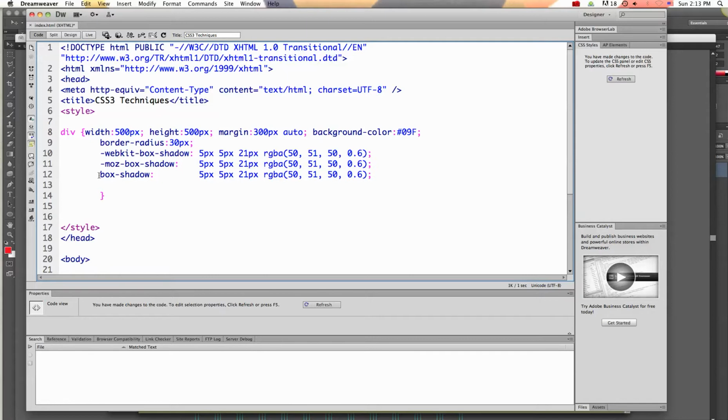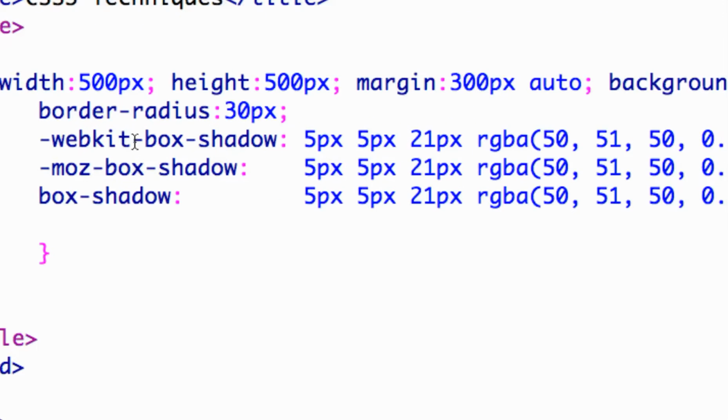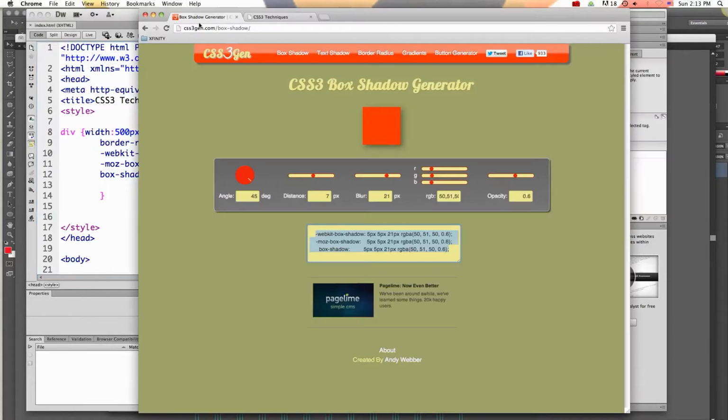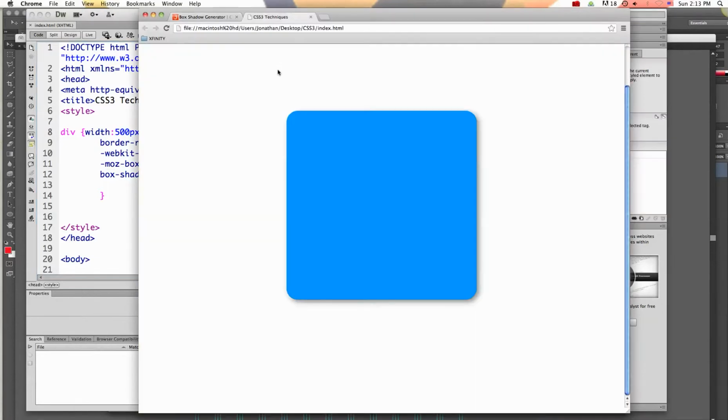Now, the property is technically called box shadow, but you'll see here there's another version of the same thing repeated: WebKit box shadow, MOZ box shadow. WebKit and MOZ are just vendor prefixes. This is because a lot of the browsers still don't recognize a standard CSS box shadow, and they have these vendor-specific ones. For Chrome and Safari, I'm going to use WebKit. For Mozilla, I'm going to use MOZ. So if I save this and preview it, you can see now that my box shadow has been nicely added in there.